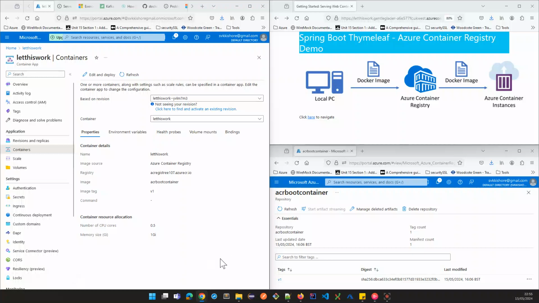Hi there. In this demo, we're going to show you Azure Container Apps. This is the container app, and it is based on this particular image, ACR boot container, which is in the Azure Container Registry, which is this screen. We have a repository here, and this is the image we have.